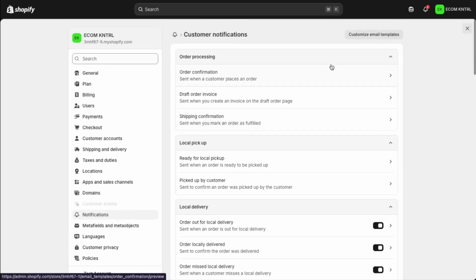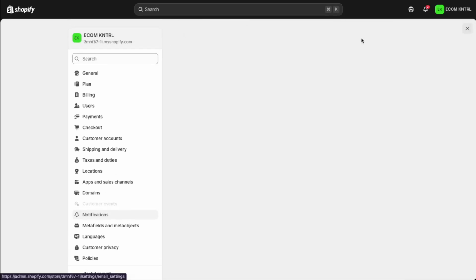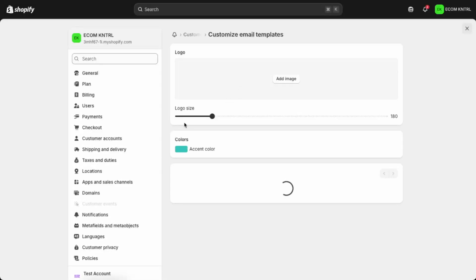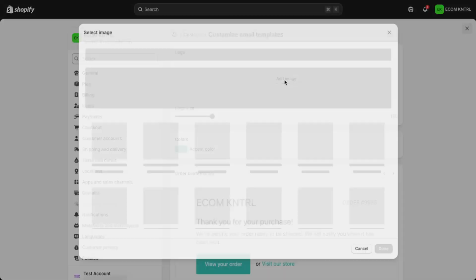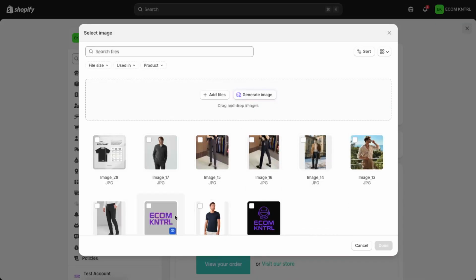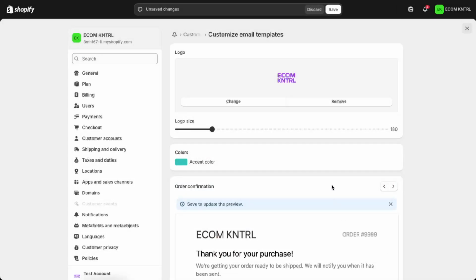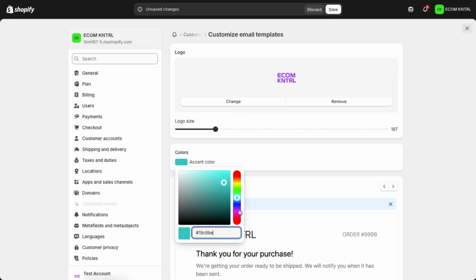At the top of this page, there's an option that says Customize Email Templates. Click on that to open Shopify's email template customization screen. Here, you'll see options to visually customize the layout and style of your email templates. In the logo section, click on Add Image to upload or select your store logo. Try to use a clear, high-quality version of your logo so it looks sharp in customers' inboxes. Once it's added, you can adjust the logo size to make sure it's not too big or too small.